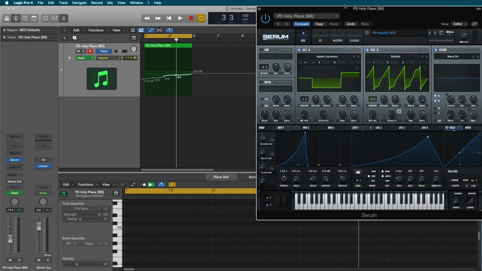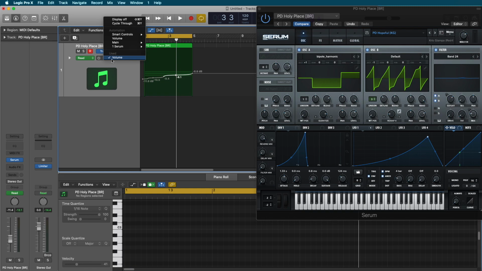Now let's talk about how to automate other different types of parameters. You can see that we've got volume like we just went over. There's also some smart controls, so we can do our master volume, panning, etc., as well as these main controls, so we can do our absolute volume, relative volume, our panning left or right, whether or not the track is soloed, whether or not the track is muted. These ones are just on and off. There's only two values. And then we've got Serum.